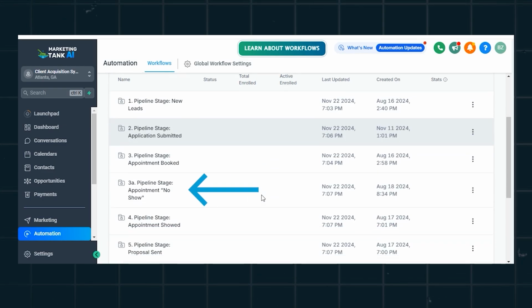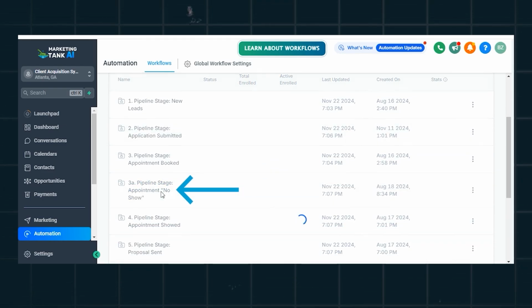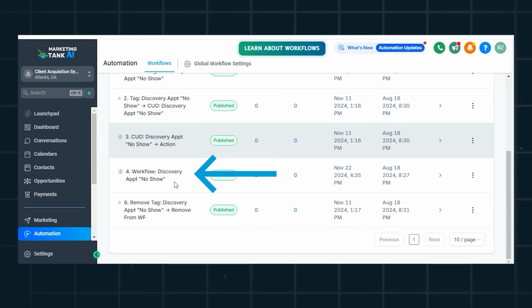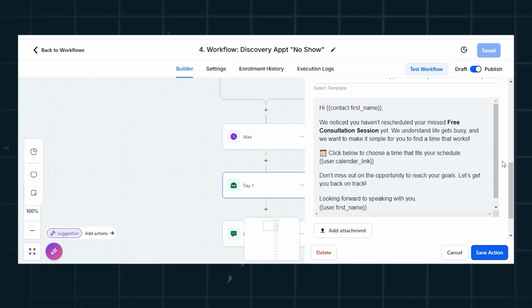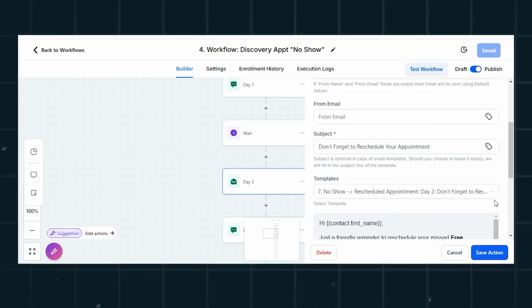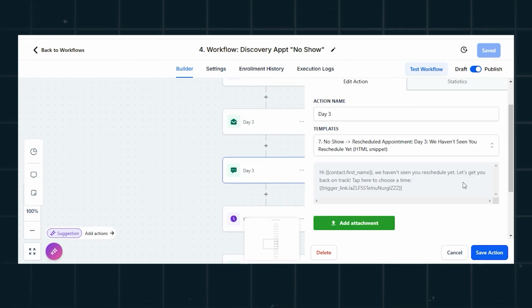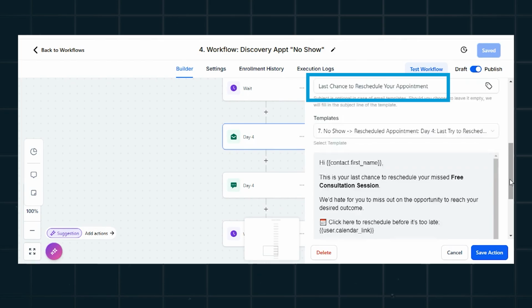Then if you back out to pipeline stage 3A, appointment no-show, click that and click workflow discovery appointment no-show. You can see we have a different set of emails and texts built out for you to send. This automation prompts leads to reschedule their appointment. And then the last message in the automation here says last chance to reschedule, to instill fear of loss and light a little fire under the lead if they haven't taken action yet.